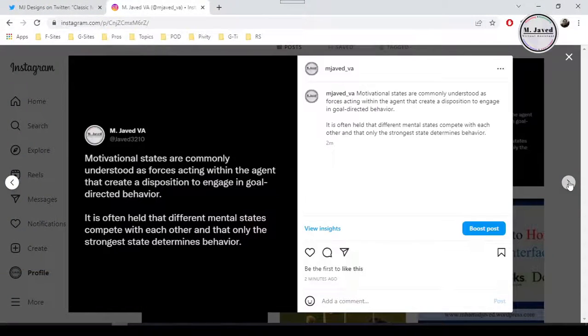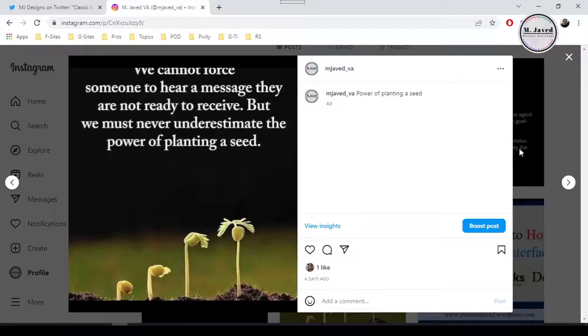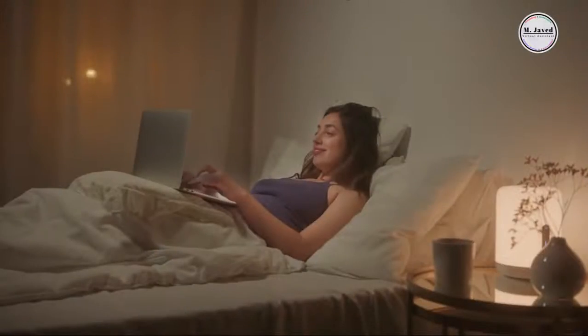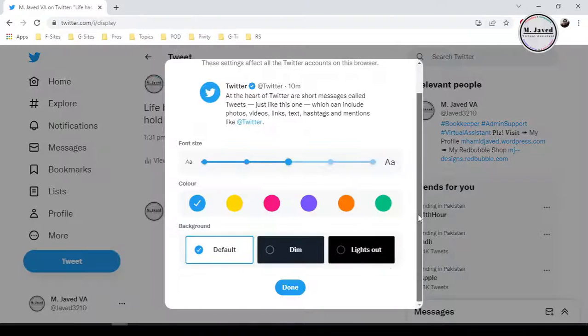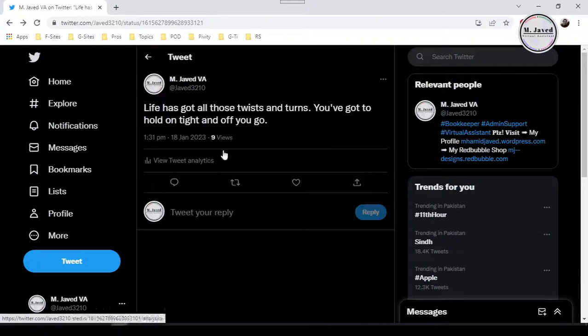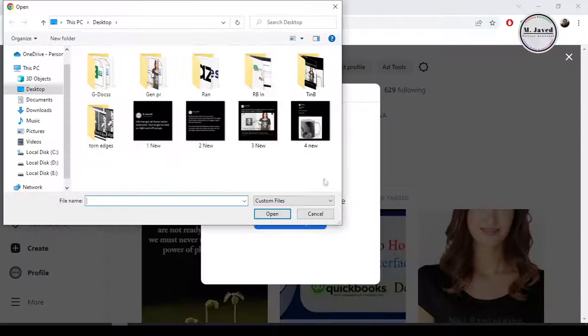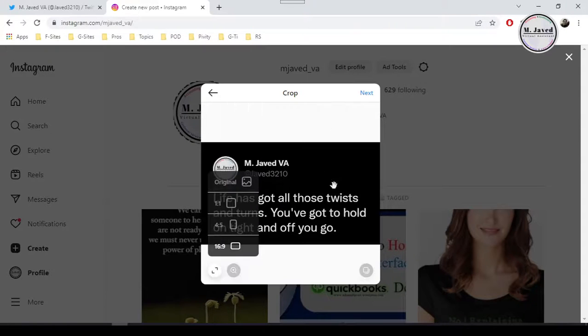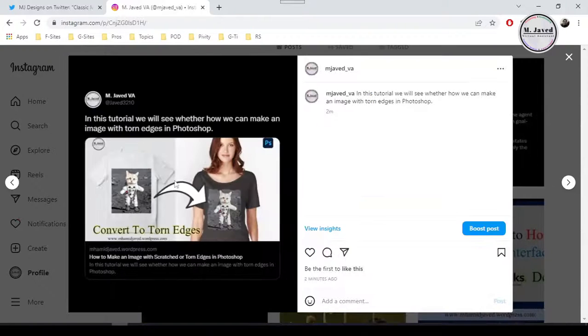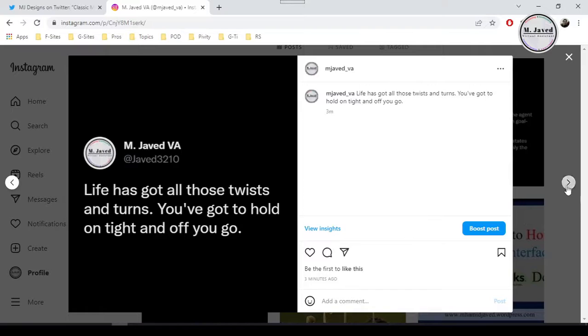And putting tweets on Instagram with a black background is one of them, as it gives visitors the ability to read through the tweets with ease even when they haven't turned the dark mode on their devices. And in this tutorial we will see how we can put our tweets on Instagram with a black background.